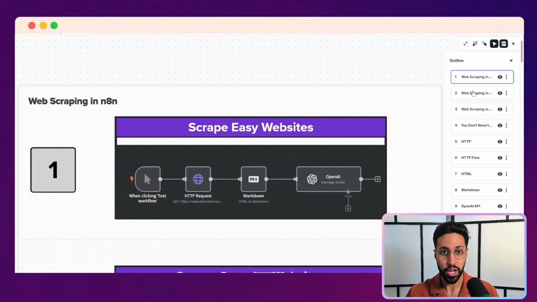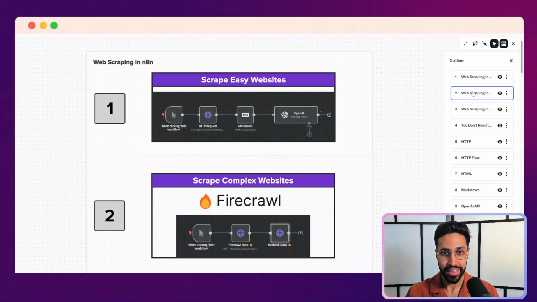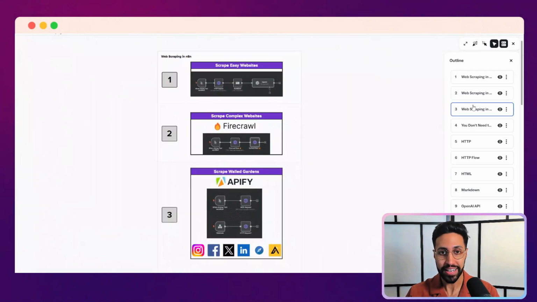So first, I'll start with the simplest method for scraping basic websites. Then I'll show you how to handle more advanced sites with dynamic content. And finally, we'll tackle walled gardens like social media and lead databases without getting blocked.